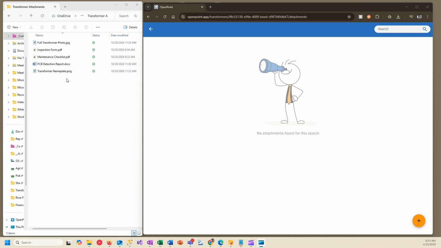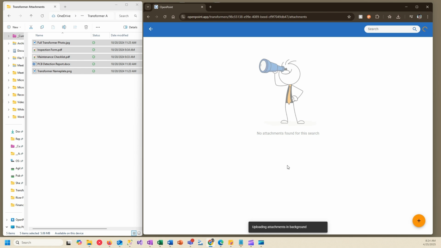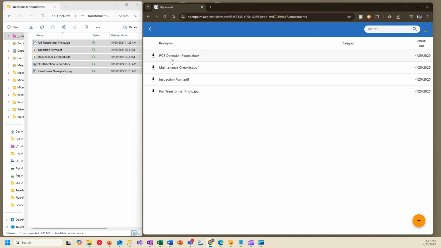And to get those into OpenPoint and associate them to the current transformer, I just have to select these and then drag them over. And you can see where it changed the message here to drop files. So I'm going to let the mouse button go. And then you'll see it start to show each of the documents as they are uploaded. They'll show up in the list.